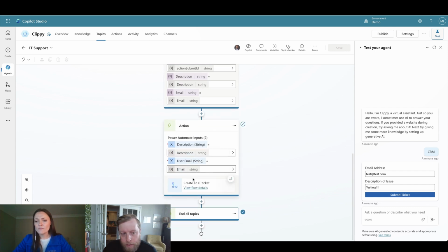And where is the information we bring in after they click submit being stored, or is it being stored? The submit ticket, that's not being stored, no. Okay. So that's just in this chat is what we're using for.